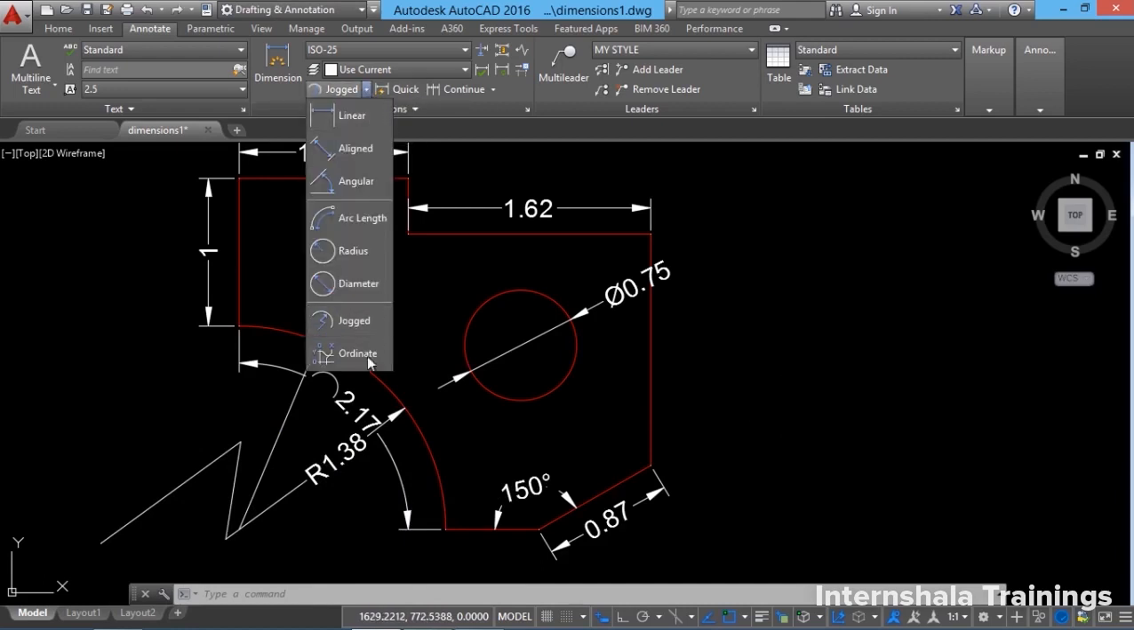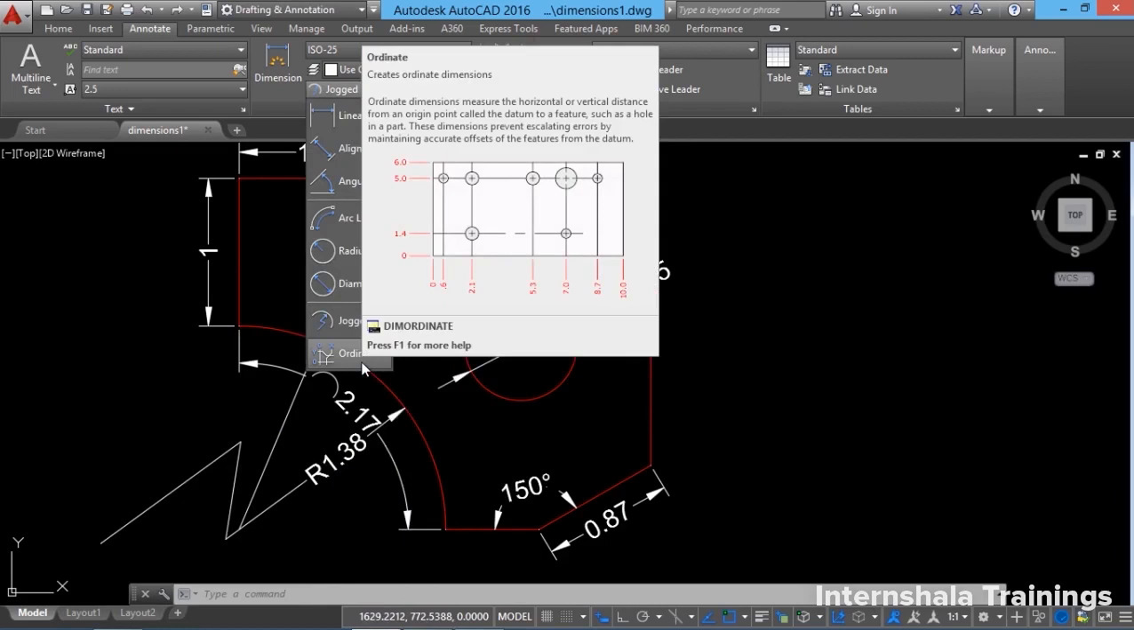Next we will see the ordinate dimension. In ordinate dimension, we have to specify a datum point and a feature location.